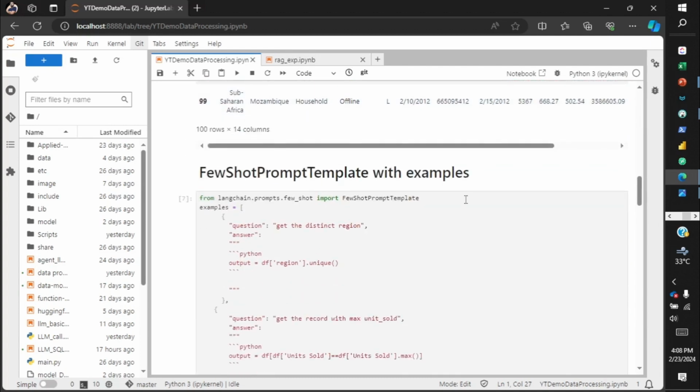So what we will do, we will first prepare the few shot prompt template, where we will say that if the question is get the distinct region, we are expecting the response from the LLM to be like this: output within these tilted quotes, Python, output data frame region dot unique. So it is not going to generate the whole code or the script or anything. It is just going to give one line. I'll tell you why I am preparing the prompt in this fashion.